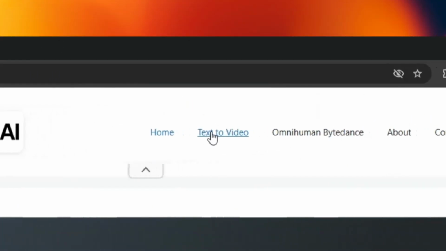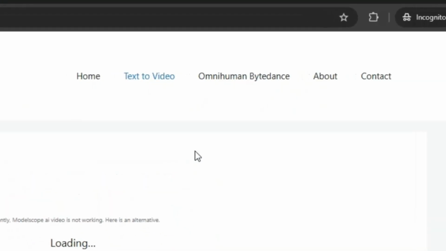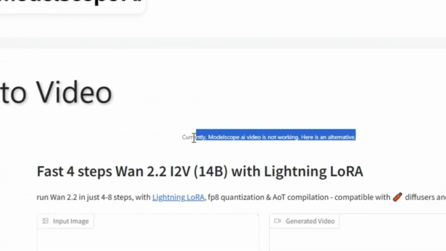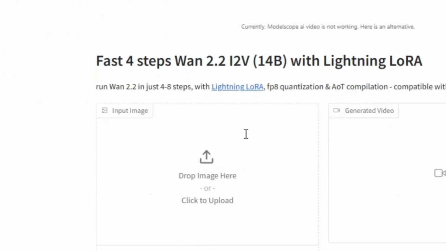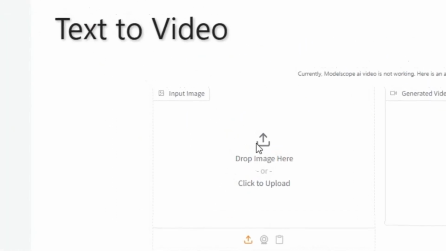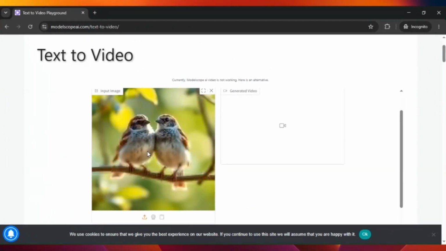And now click on text to video from the top menu bar and you'll see that it says currently ModelScope AI video is not working. Here is an alternative, just ignore it. Below you can upload a reference image which is necessary. If you don't know how to generate a reference image, you can go to my YouTube channel and find the free image generation videos there.